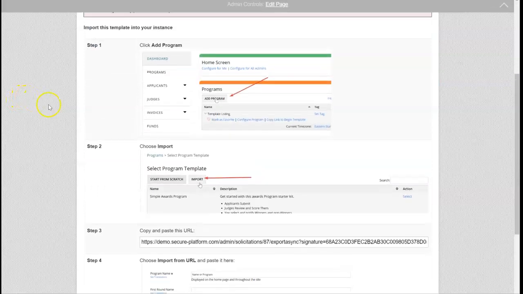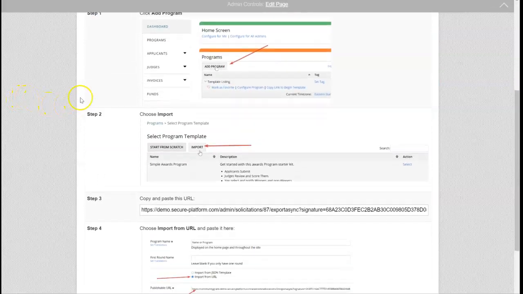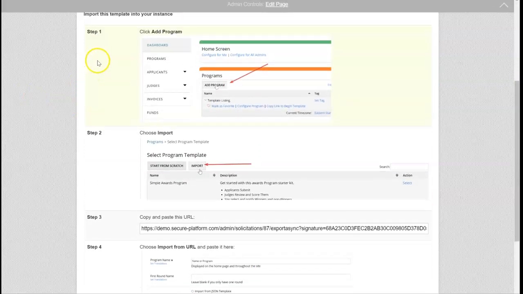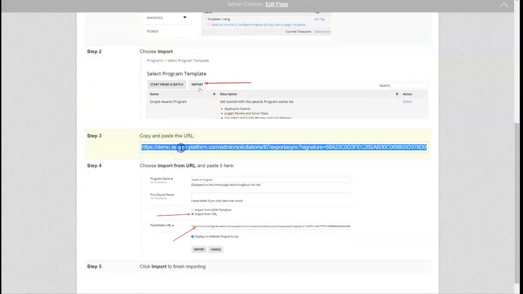Great, that loads up a page here which gives me some information with regards to what I need to do in my sandbox. And we'll see this in our sandbox. So load up your sandbox as well and find me at the Add Program page. Before you get there, what you want to do is copy this URL. This is the URL of the template that we'll be importing.